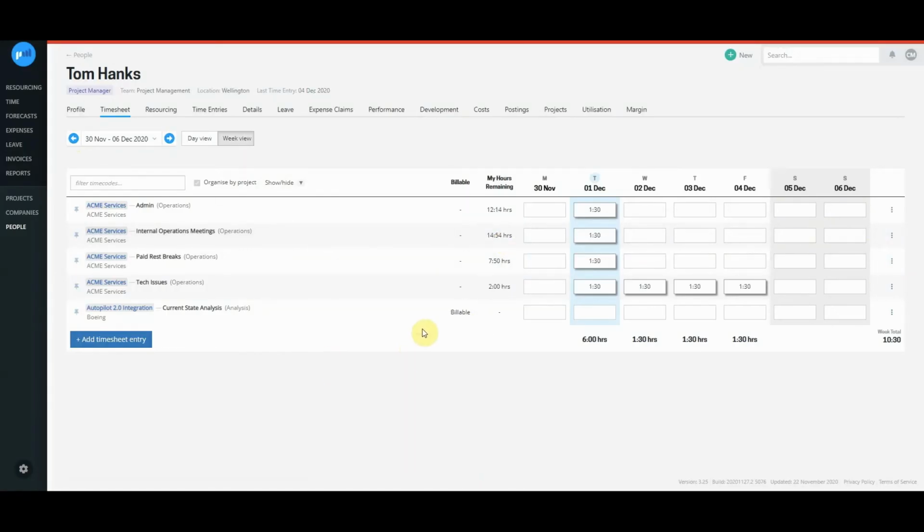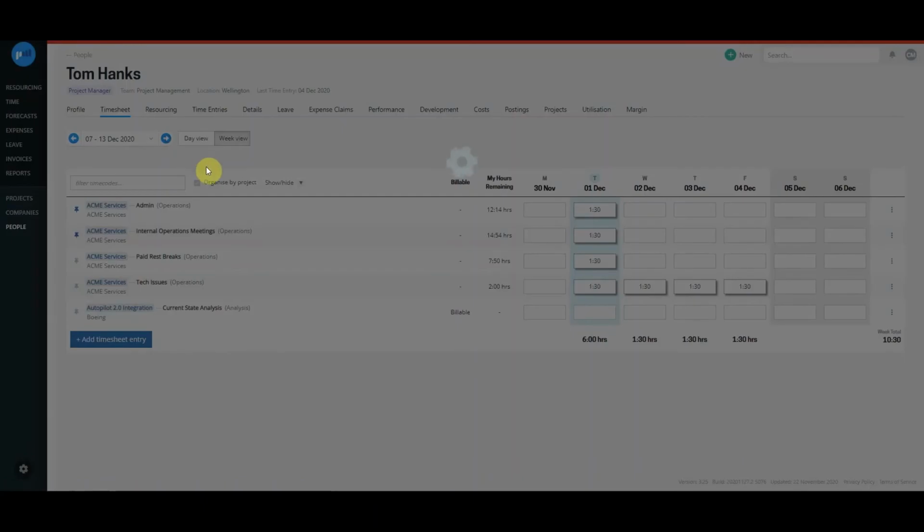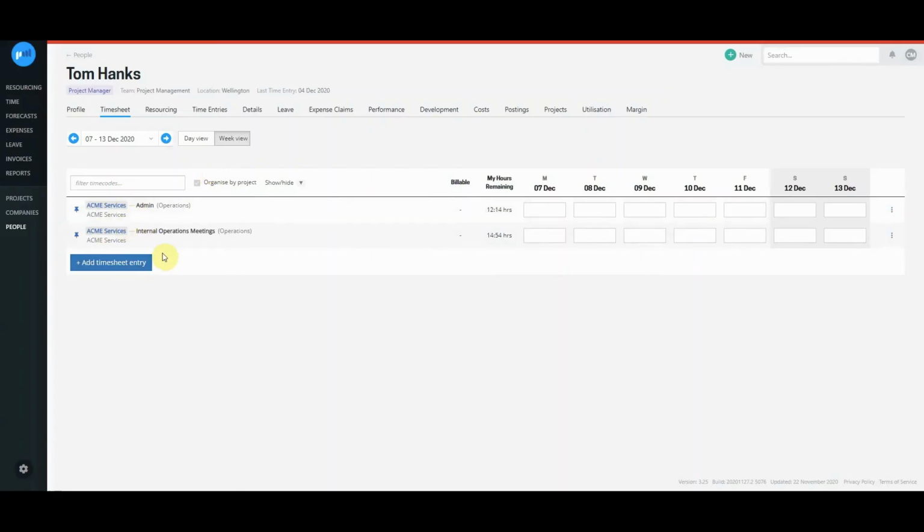So the next thing I can show you is pinning a time code. That means that if there is a time code that you're working on across multiple weeks and you don't want to have to go searching for it every time you fill in your timesheet each week, you can pin it, which I've just done there. And then if I go to the next week, you'll see that those 2 time codes have come with me, so I didn't have to look for them.